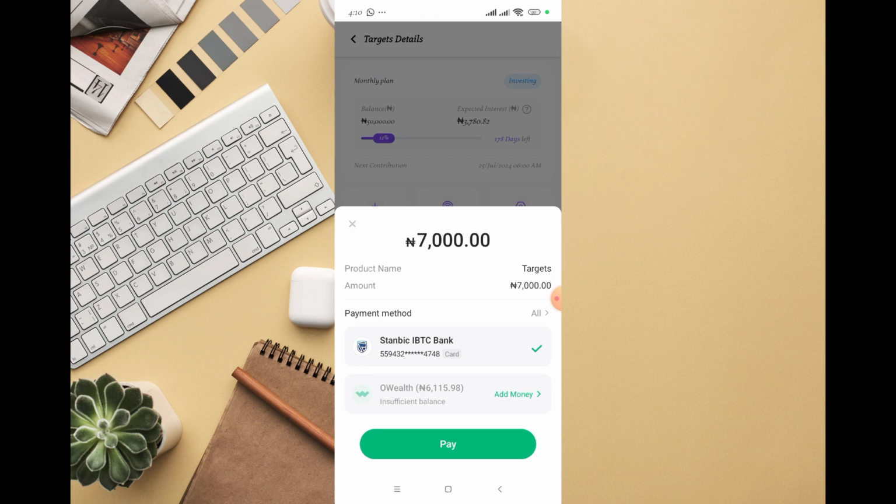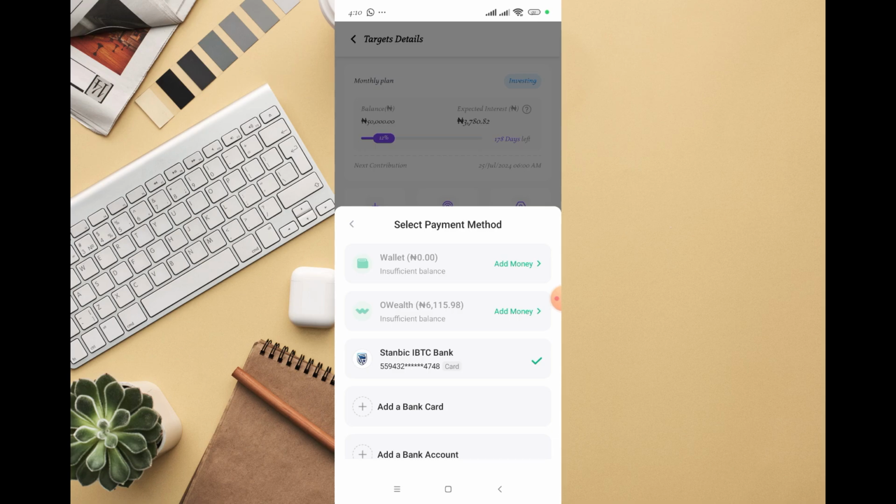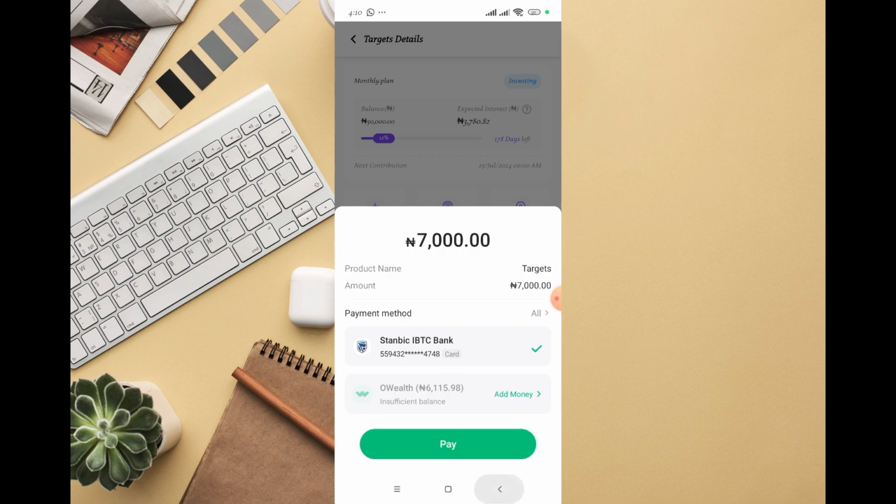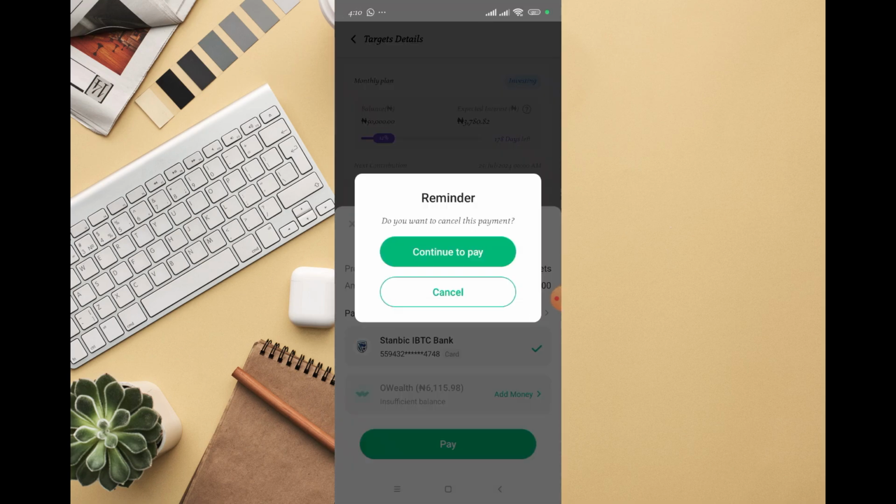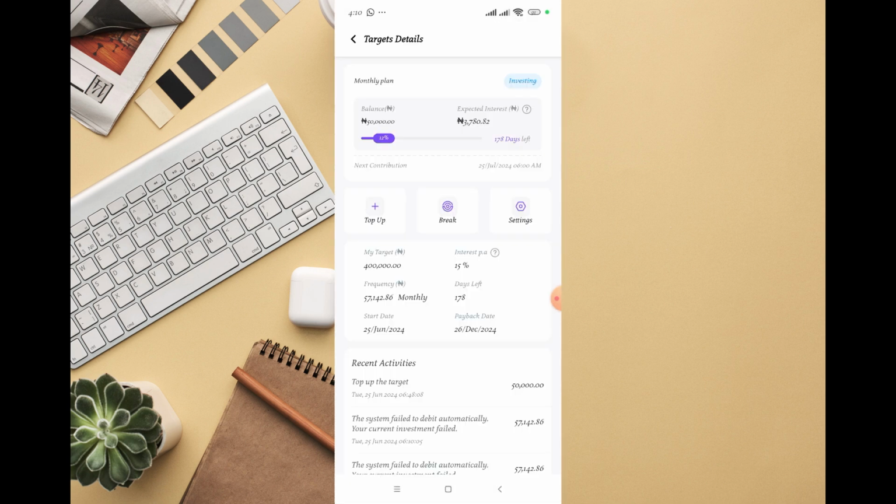So I can also use that to pay, and then the top up will be added without any issue. So that's how you can top up your money in Opay target savings.